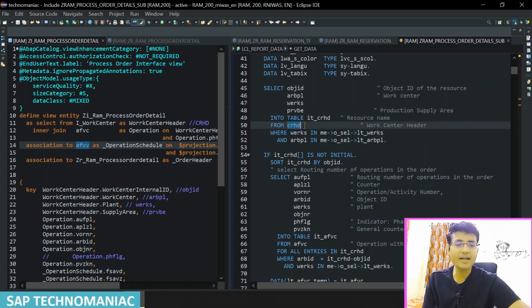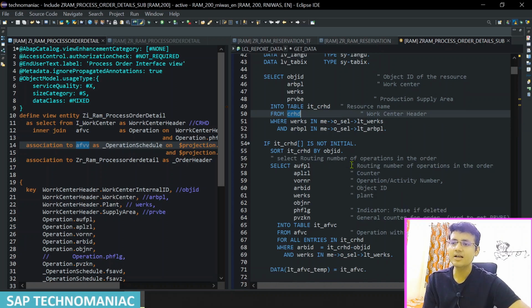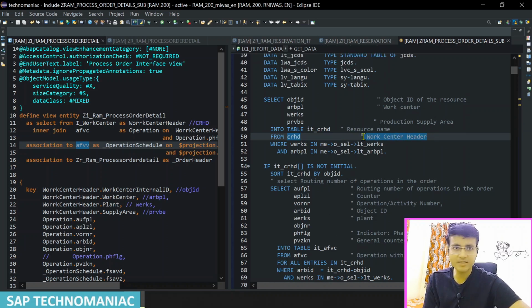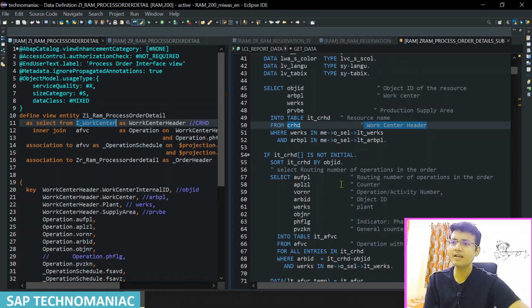So we were getting the data from the CRSD table, which is the work center header table. Instead of using the CRSD table, I have used the I_WorkCenter release CDS view. Then we are using the AFVC table, which has the operation detail which is performed on that particular work center. Based on that, we are getting all the operation detail.